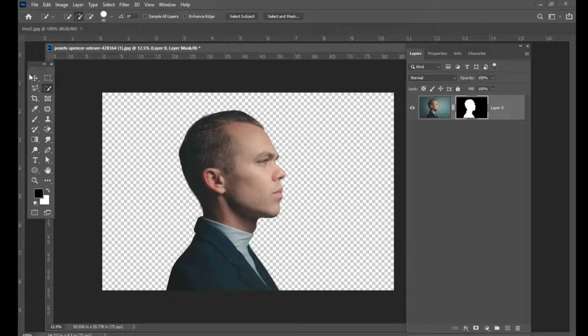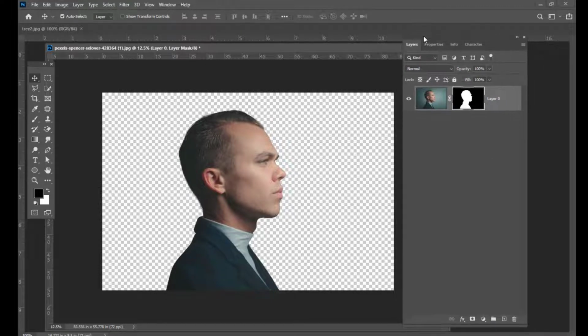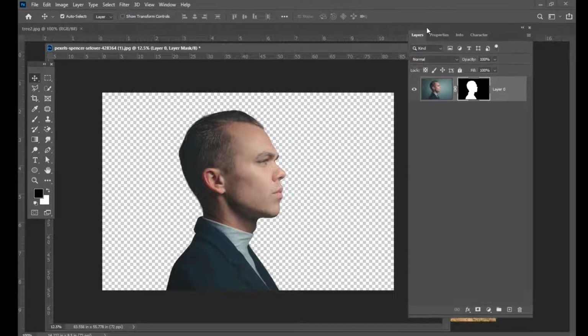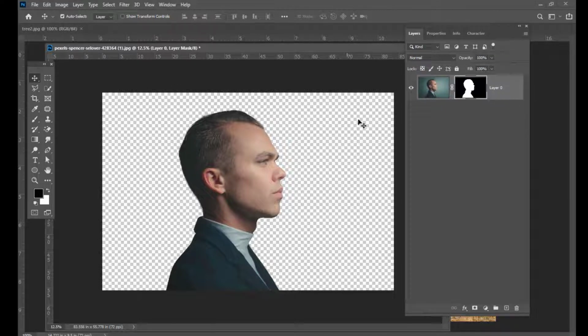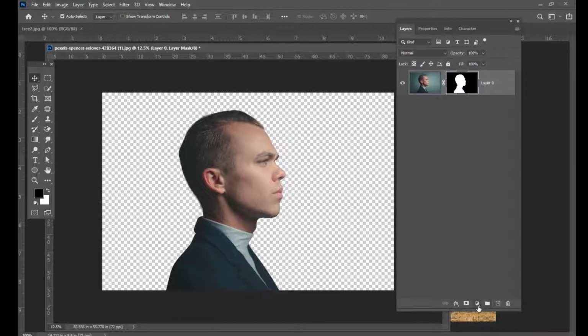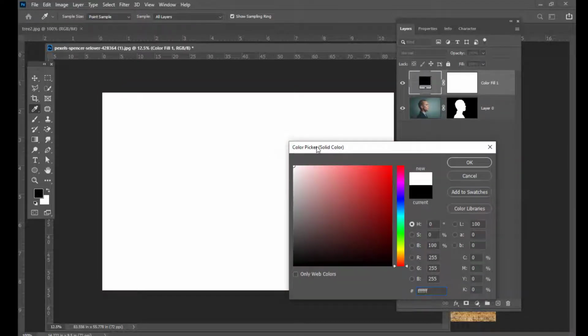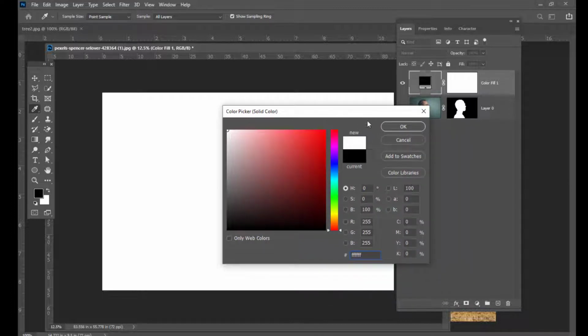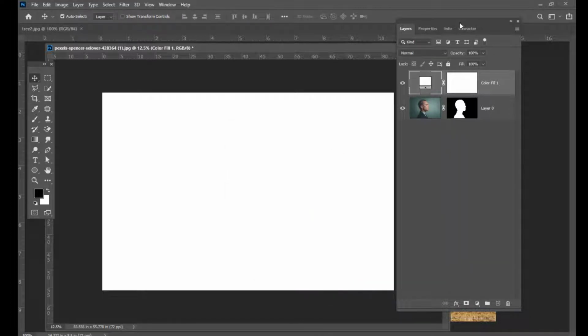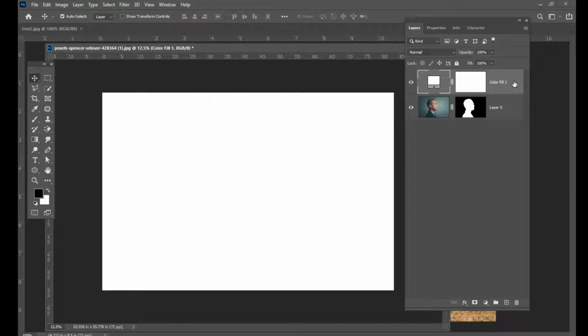So once we have applied mask to this, the next step we are supposed to do is we are going to create a background. So just select the adjustment layer icon at the bottom of the layers panel and select solid color. So we are going to select a pure white color and then simply click OK, and then drag the layer below the subject layer.